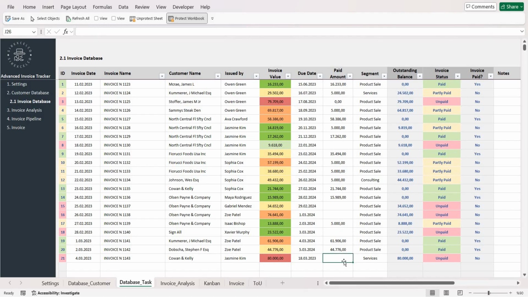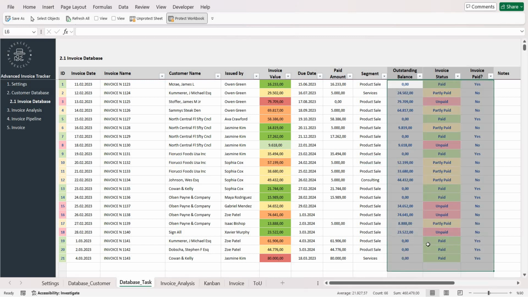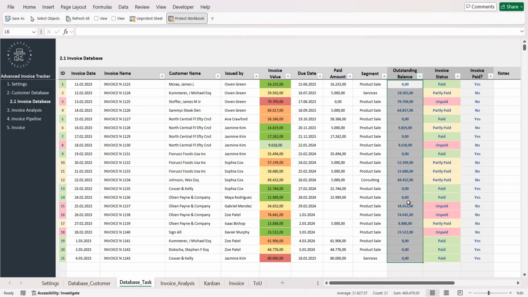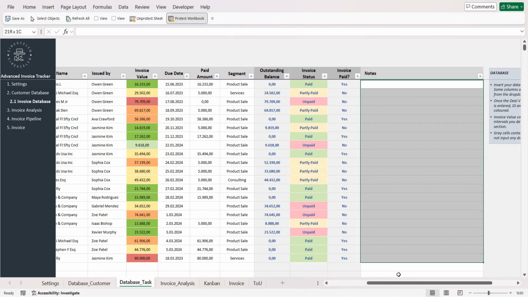If the invoice is not paid at all, it is going to report as unpaid in this section. If they paid partially, it is going to be written as partly paid, and when it is fully paid, it is going to write as paid. The gray cells are formulated so they do not need any inputs. While in this section, it indicates that if it is paid or not, in this section, it shows the outstanding balance of the invoice. And if you do have any notes, you can use this section to take some notes.